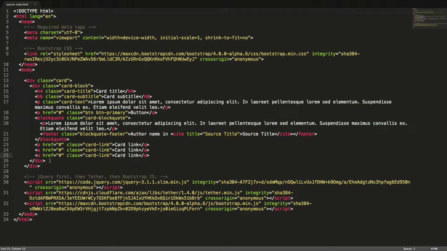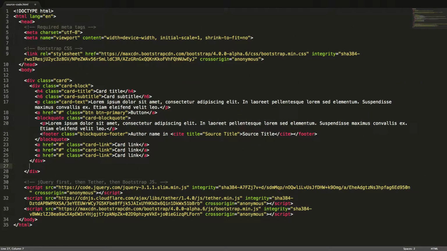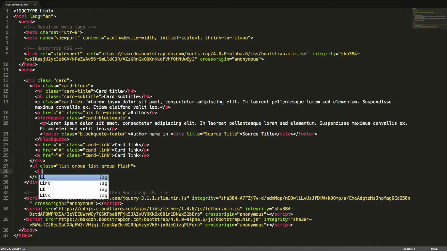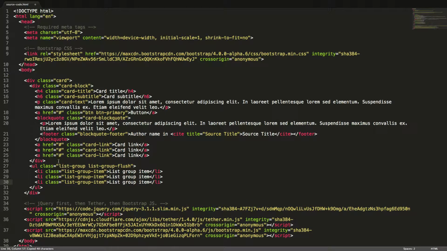Now let's see what other kinds of content can be used in the card component, but outside of the card-block container. We can create a list group by adding an unordered list with the classes list-group and list-group-flush. Inside this, we'll create a list item with the class list-group-item and some text. We'll duplicate the list item twice.